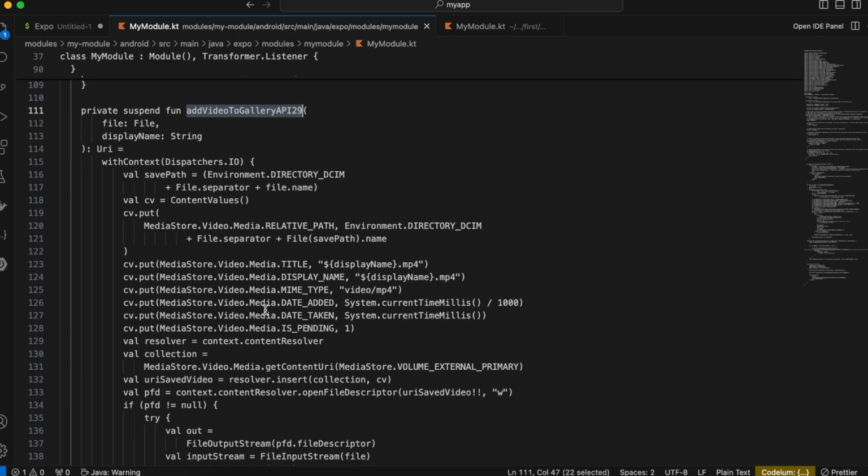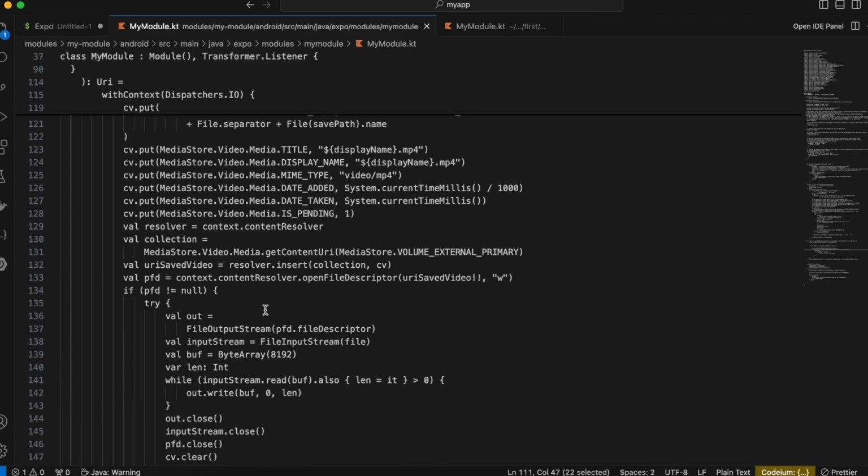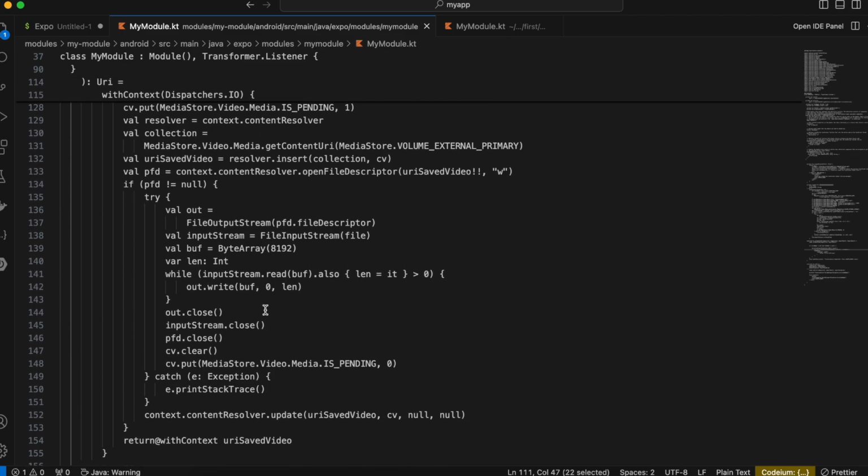So I'll simply scroll through this. Feel free to pause the video wherever you feel like and just copy paste all this code which I have.